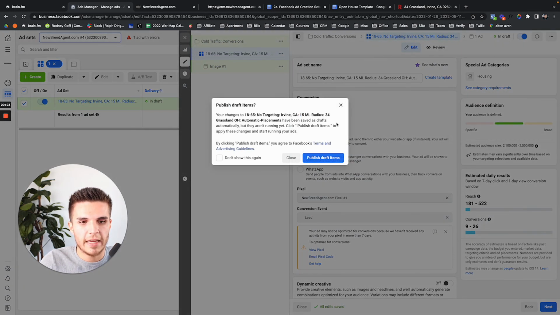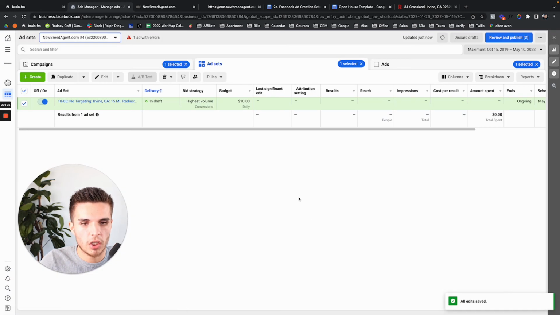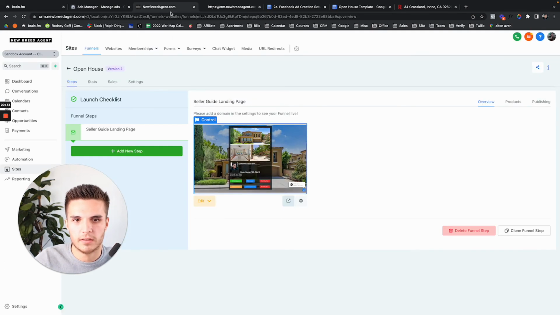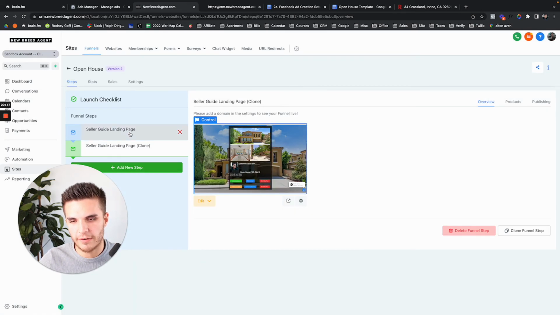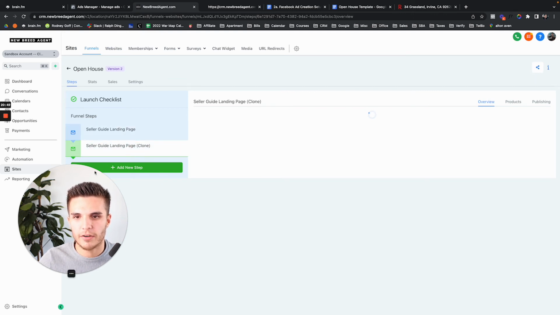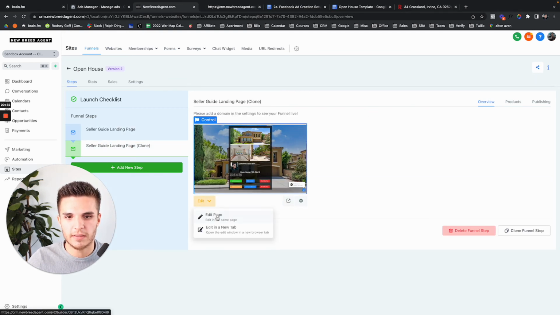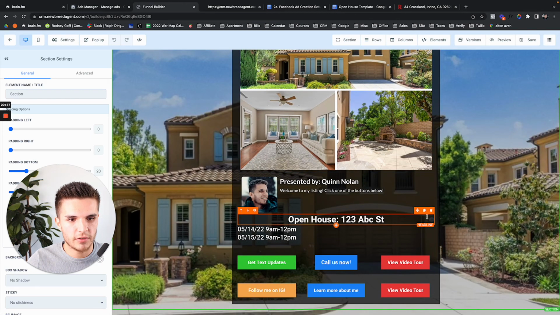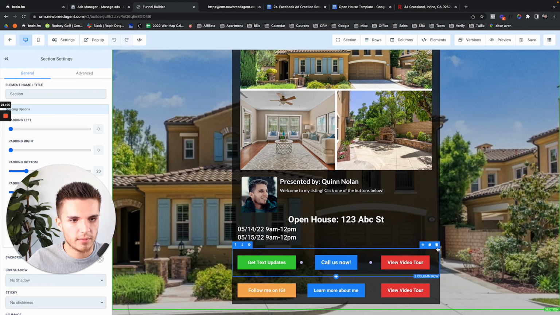So the one thing we have to do now is we have to actually install this pixel into the actual funnel, because if we don't install it, then Facebook's not going to know how to get more of these types of people. So what I'm going to do is just clone this funnel step, and basically we have our landing page now, and then we have our thank you page. So look how easy our software makes it to clone the funnel step. And all I'm going to do is just kind of remove this stuff just because they already saw it. I'm just making a thank you page.